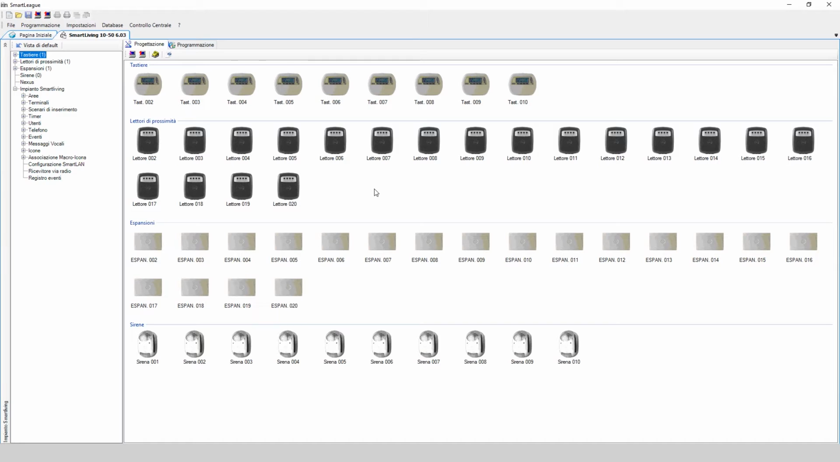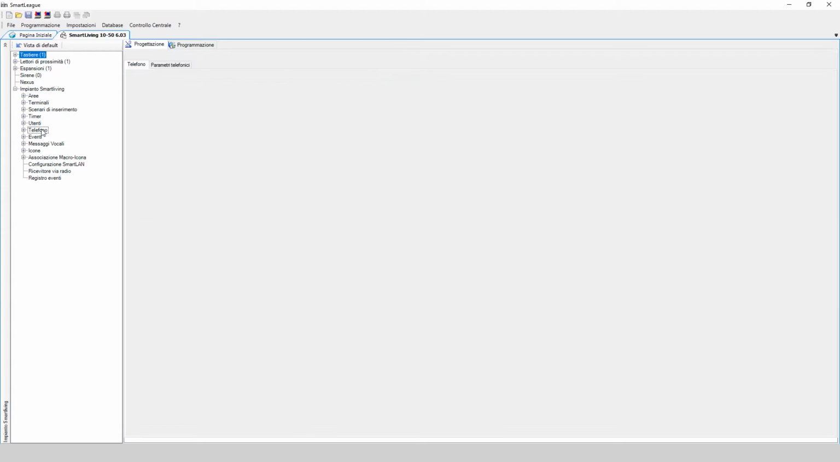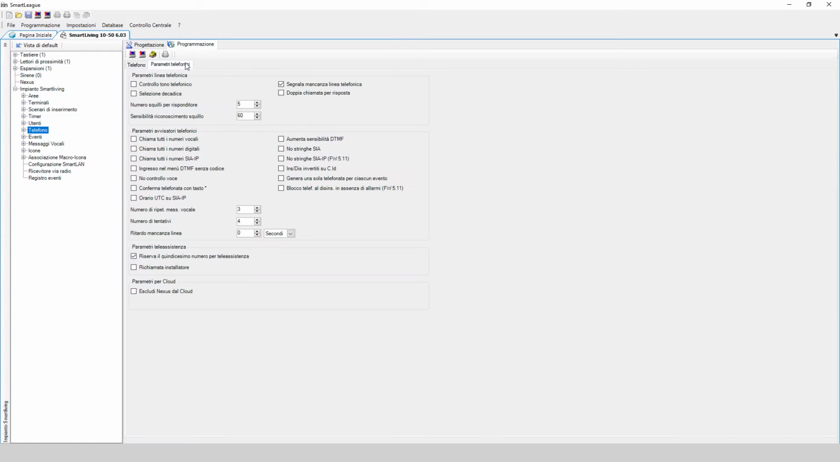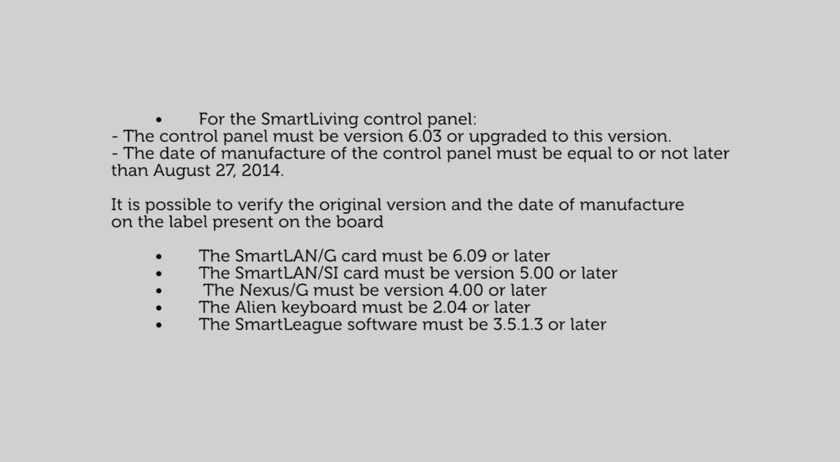If you have a network board and want to use the Nexus G for standard phone functions, you must go to the Telephone Parameters page and select the Exclude Nexus from Cloud option. To use Inim Cloud services, you will need the following firmware and software versions.